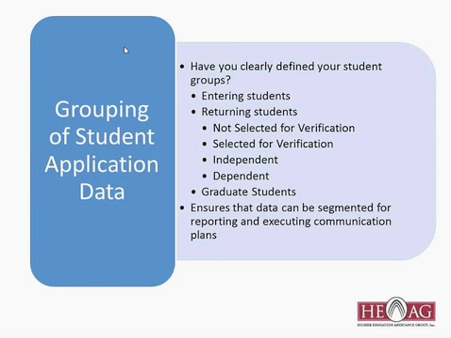This will ensure that data can be segmented for reporting and executing communication plans. And this can be especially important to see how the new verification rules are affecting your institution. If you do have a system that will be able to segment out the different types of verification selections, you can see how many of your students in total are being selected. That's something fairly usual that we look at every year.